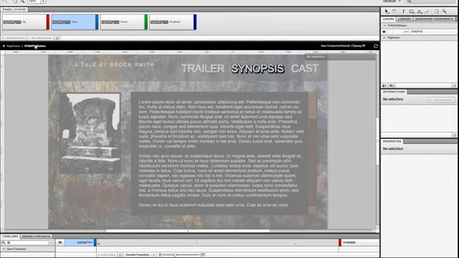So each component can have its own states. This all works off of the Flex framework. So the Flex framework has this idea of states. So different states or pages of your application. It's the same thing with a button. A button can have many states.